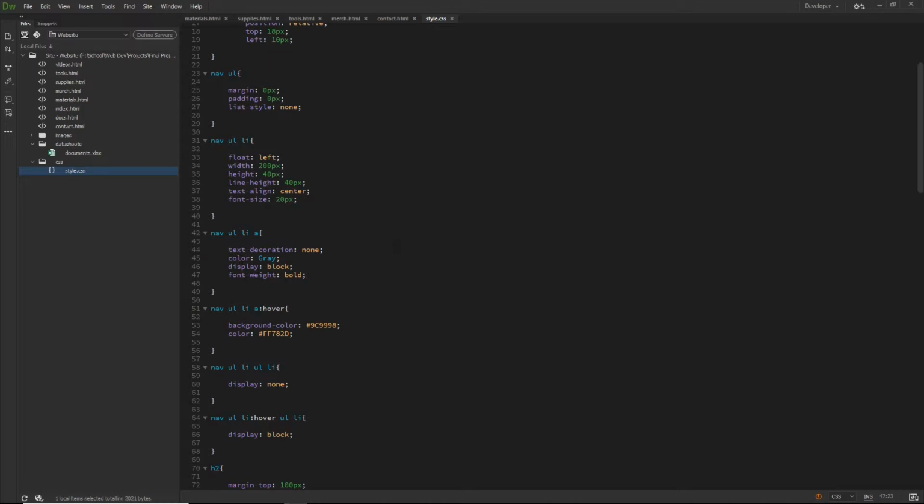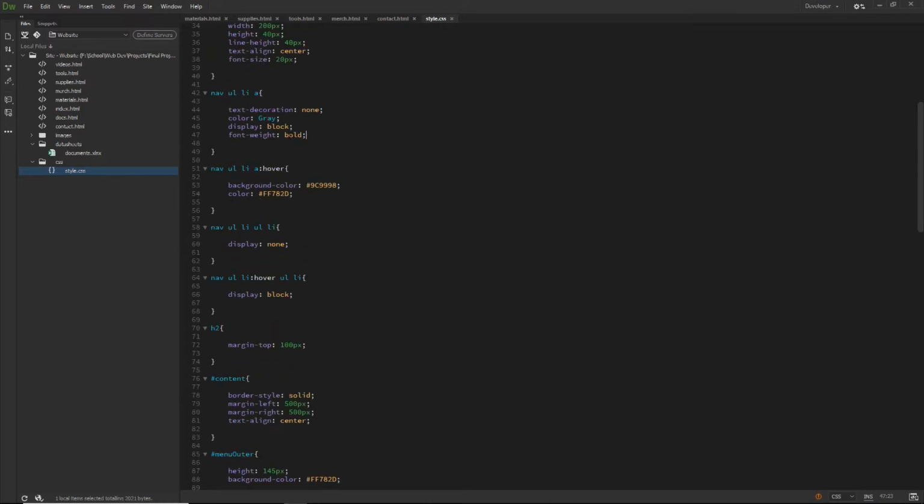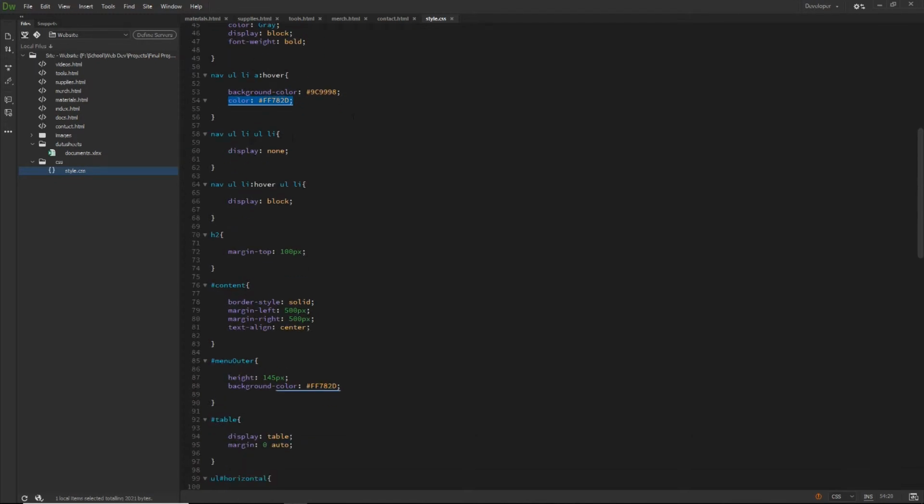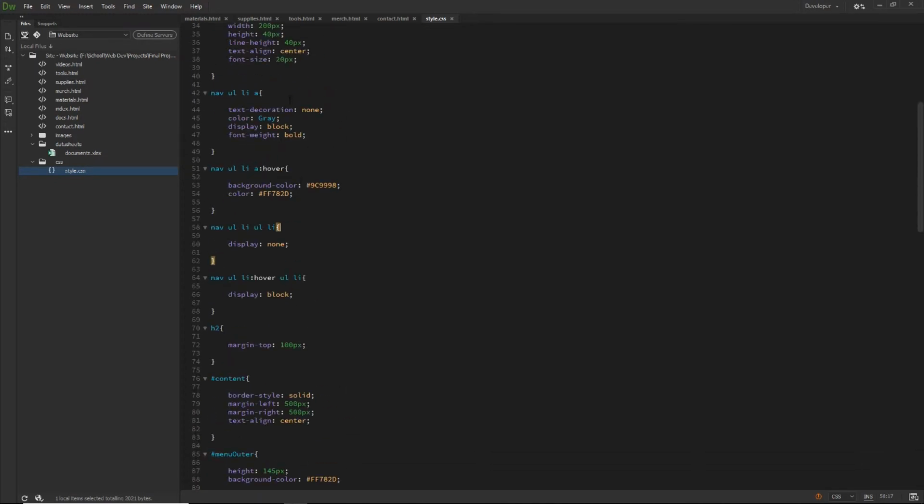There's a lot of things that can be done with this. Display puts the whole text in a block. Display block at least. Font weight makes it bold. Obviously it says bold. Then when you hover over one of those links, it changes the background color and then changes the text color. That's what the color does. It essentially just inverts these.